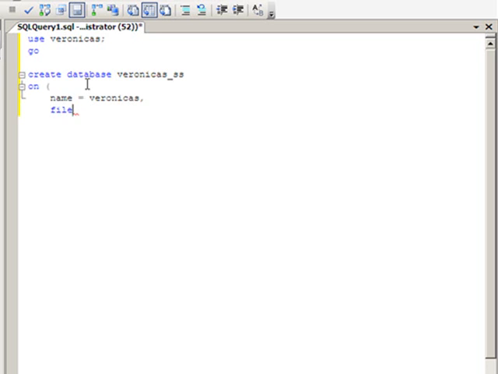Tell it where to put the snapshot. You could pick the location of choice. I'm going to stick mine in my course files folder since I know that folder already exists. Make sure I put all of that there. File name equals course files/Veronica's. Make up a name that makes me happy.